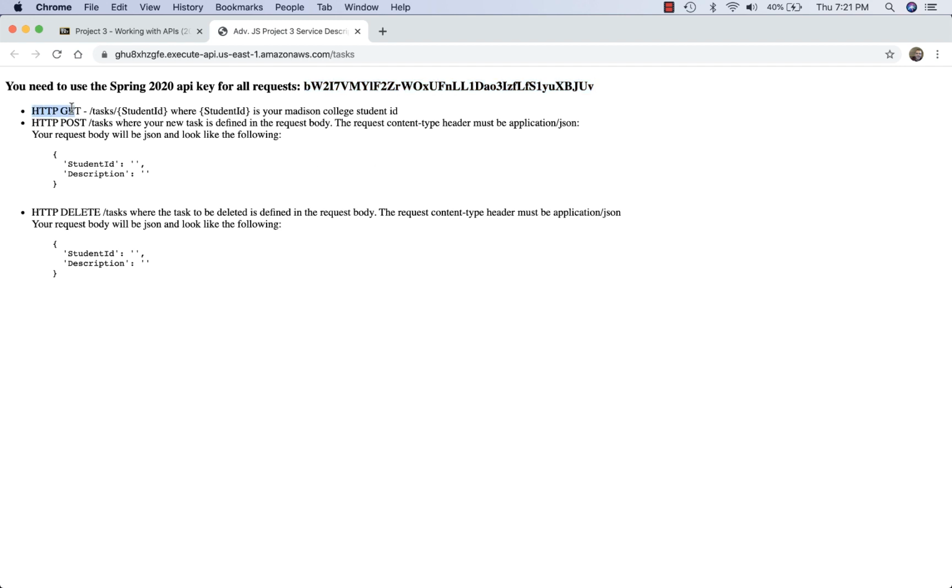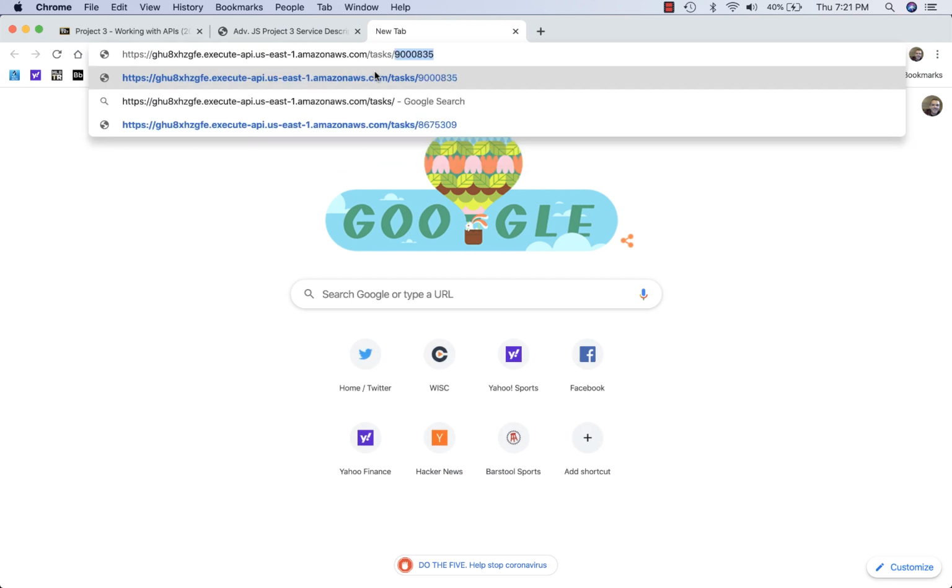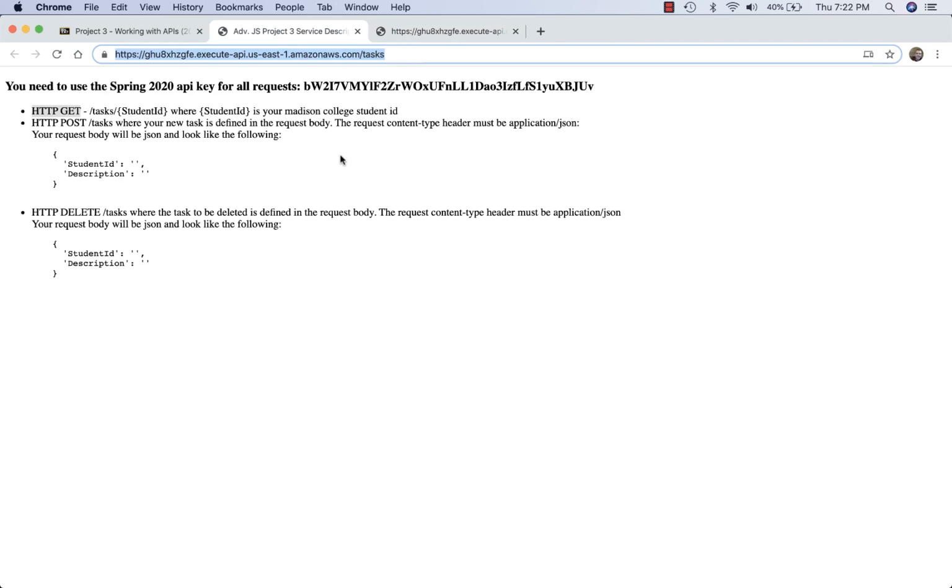The first is when we use an HTTP GET, and we're hitting the URL tasks, and we embed our student ID. I have a few tasks that I've created, so I'm just going to copy this URL and bring it over, and I'm looking at my ID, and you'll notice that I get a forbidden message. The reason for that is because I'm not using my API key, but that's one of the URLs that we'll use: tasks, and then part of the URL will be your student ID. So that's the first part of this API.